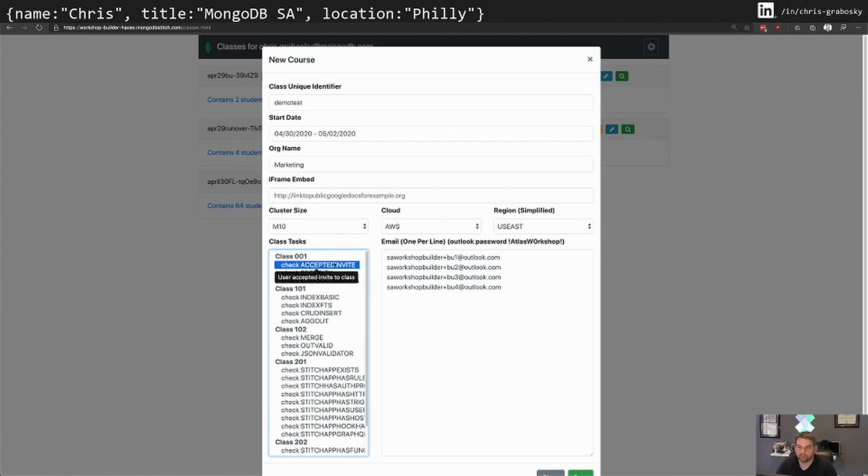For this, I can always hover over each one. It'll give a short description of what it's actually testing behind the scenes, and the full write-up is in both the Google Slides as well as the GitHub repo. So for today, I'm just going to check all of these.